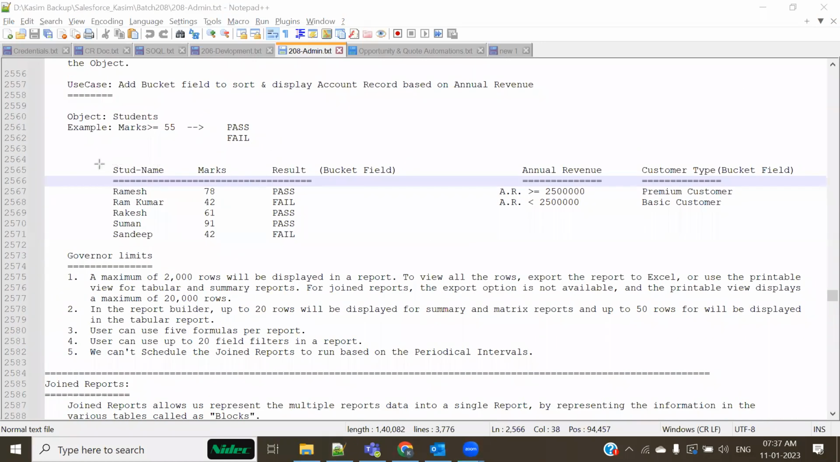I wanted to create a report in such a way that it would have the first column as student name. The second column would be the marks. And now, based on the marks, we wanted to display a column called result. Now result would indicate whether the student has passed or failed the examination.